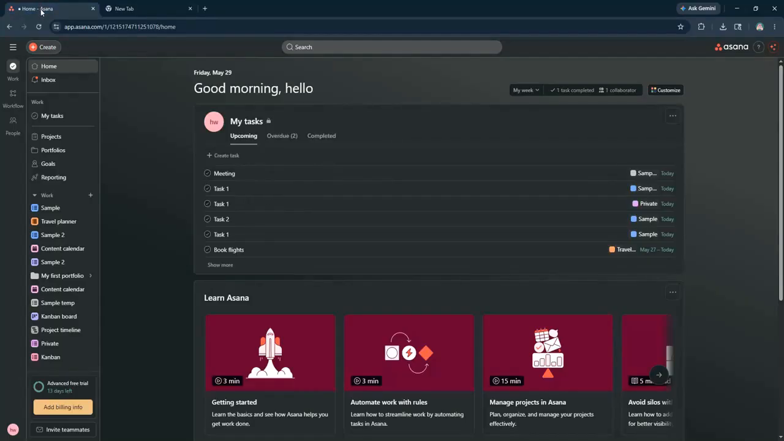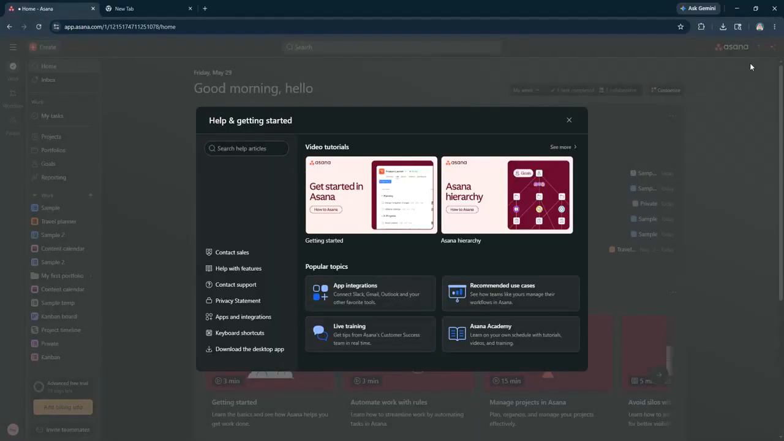First, open Asana on your desktop and log into your account. Once you're logged in, look at the top bar for the help icon, usually represented by a question mark inside a circle. Click on it, and a drop-down menu will appear. Here, you can select What's New to see the latest updates and features Asana has rolled out. This section is regularly updated with new functionalities and enhancements, so it's a great place to start if you're trying to keep up with all of Asana's changes.